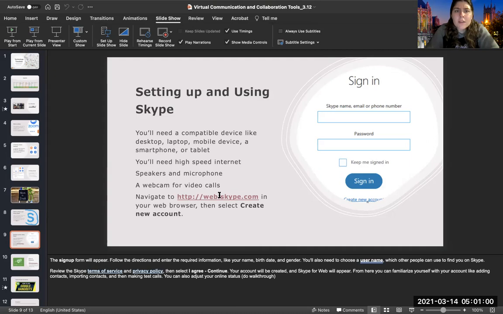You'll definitely need high-speed internet. You'll need some speakers and a microphone. You'll need that for Zoom as well. You'll need that pretty much for anything. You don't have to have a webcam. I know a lot of places, depending on what you are doing, prefer to see your face, but a lot of people tend to just call in.